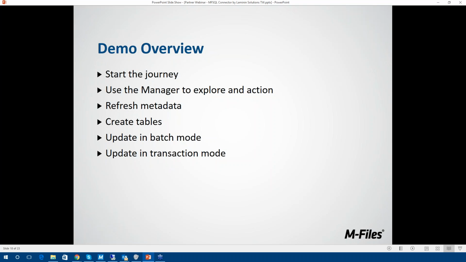So what I'm going to do is literally show you how you start the journey, a little bit about the manager. We're going to refresh the metadata. We're going to create some tables, and I'm going to show you how the batch and transaction mode updates work.